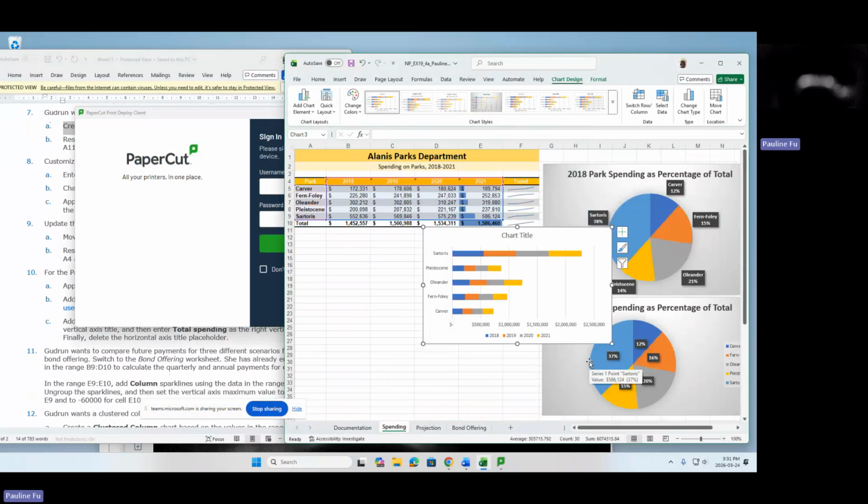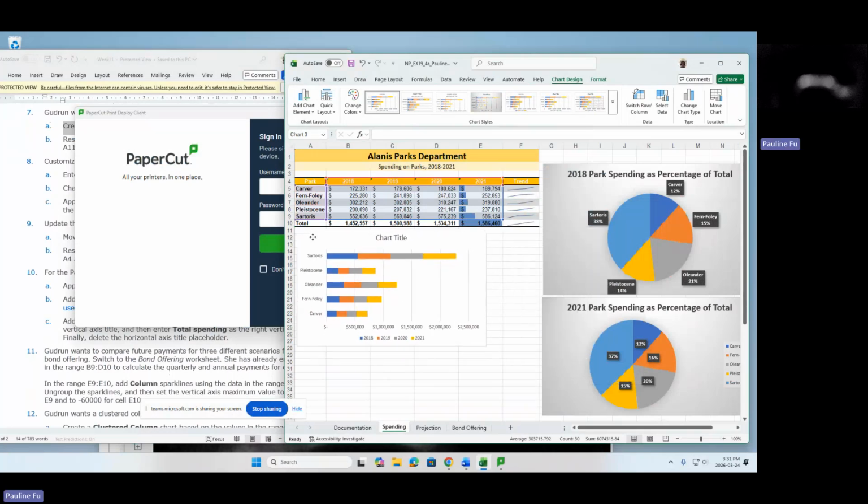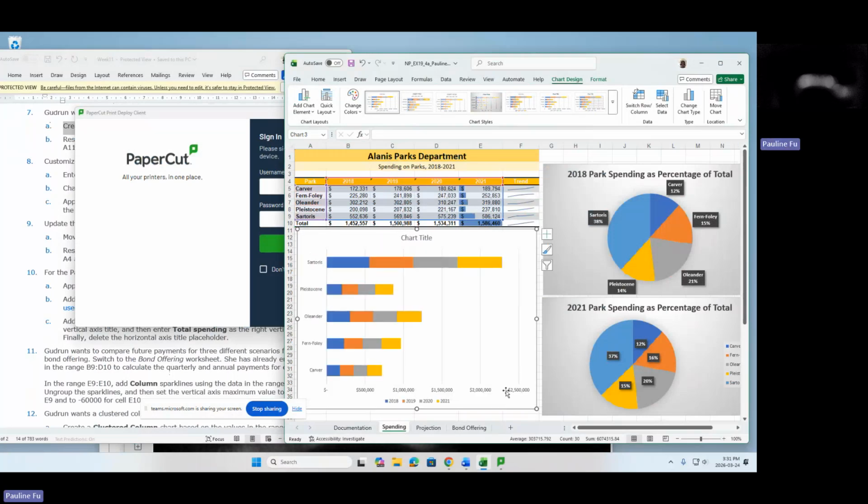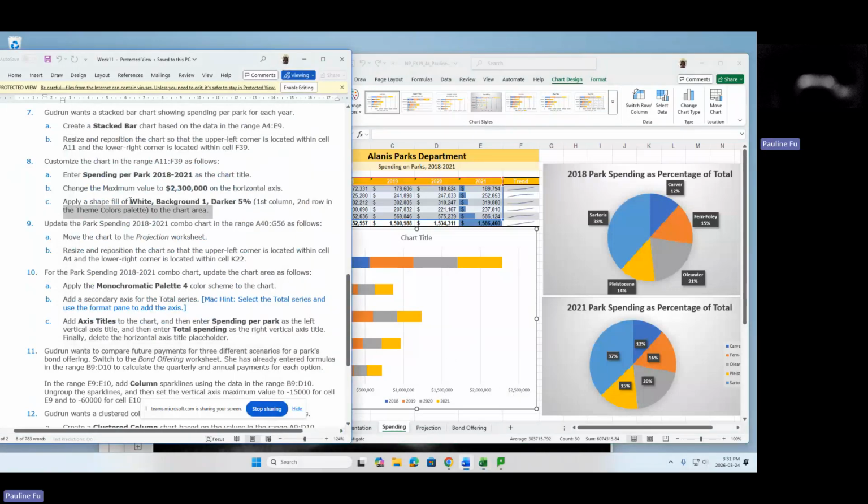And then reposition so that it is upper left in A11, lower right in F39. So reposition this chart. All right, so we finished step 7.